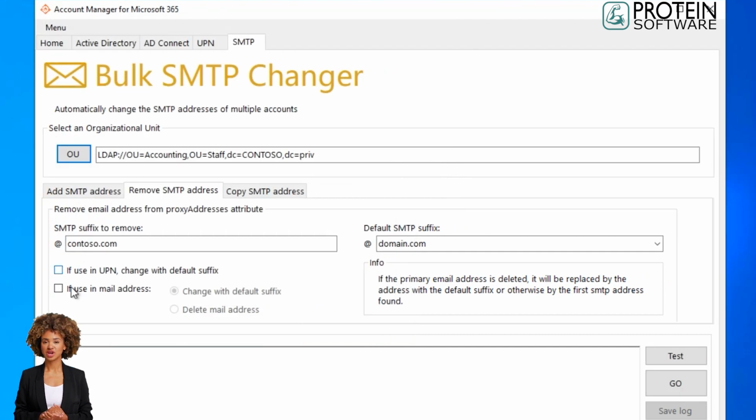We also have several options, like changing UPN. The UPN suffix will also change if the SMTP domain is contoso.com. It will be changed to the default SMTP domain, domain.com. And also the possibility to change the email address of the user's account if contoso.com was used, either using the default SMTP domain or removing the email address.